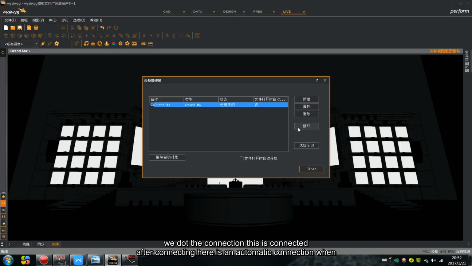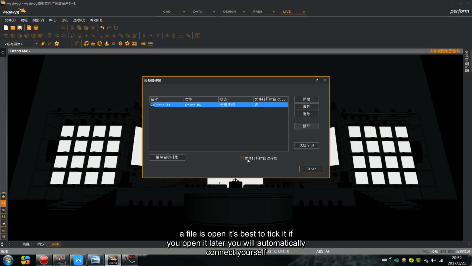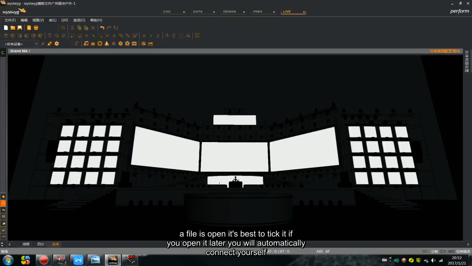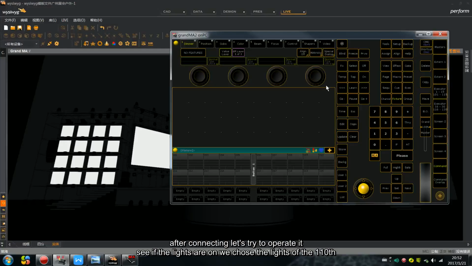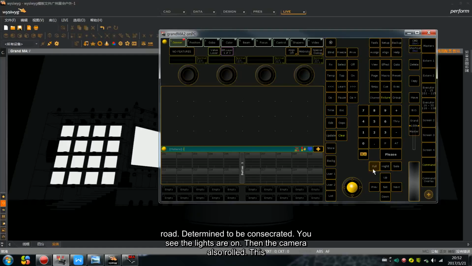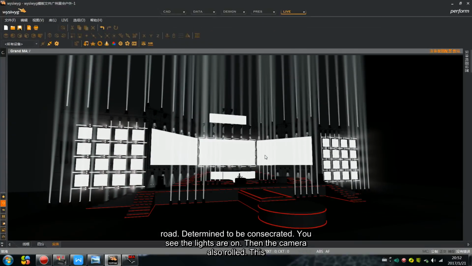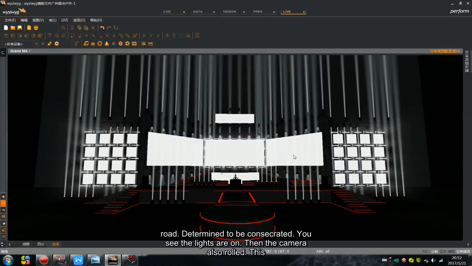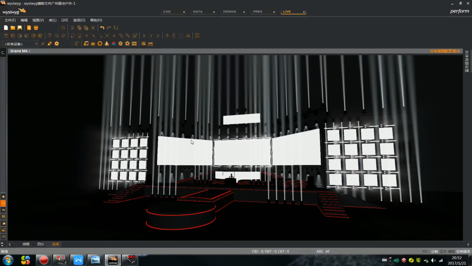This is connected. After connecting, there is an automatic connection when a file is open. It's best to tick it. If you open it later, you will automatically connect. After connecting, let's try to operate it and see if the lights are on. We chose the lights of the 110th road. You see the lights are on. Then the camera also rolls. This represents our matching.